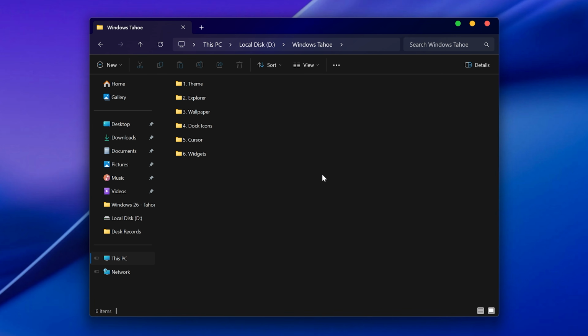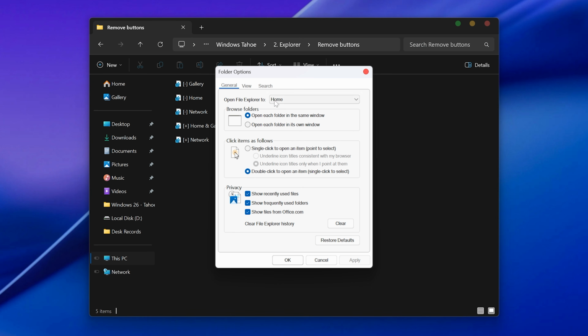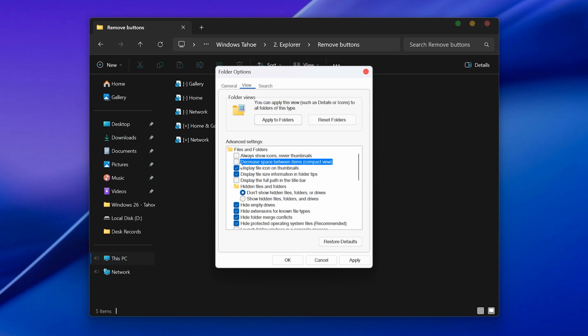When you open the Explorer, you will notice that the theme changed only the window control buttons, so to make the interface as simple as possible, go to the Explorer folder. If you want to remove the Home, Gallery and Network buttons, use the reg commands from the Remove Buttons folder. Then click on the 3 dots, select Options, and indicate that the Explorer should open directly in the This PC window. Below, uncheck all 3 boxes. In the View section, if you wish, turn on Compact View and remove the display of the status bar.